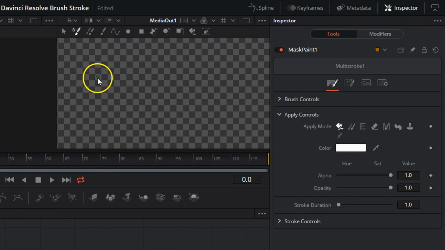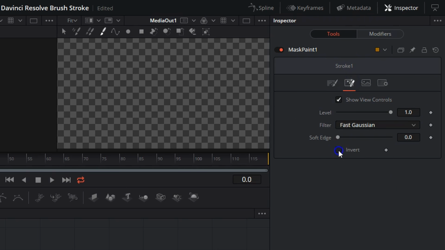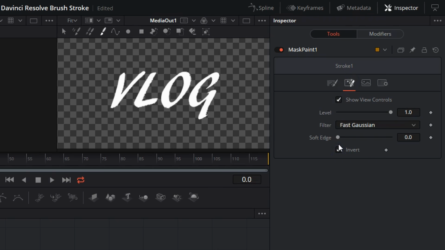We're going to come up here to media out and choose single stroke. Now we need to change the controls of this mask. You can see there's nothing here in media out. We can't see anything. So what we're going to do is come over to stroke 1, go over to mask, and check invert, and that'll bring up our text. We'll be reversing that back later, but for now we kind of need to see what we're doing.